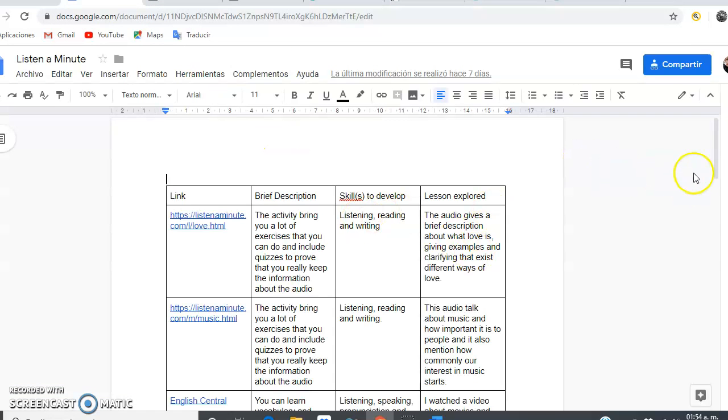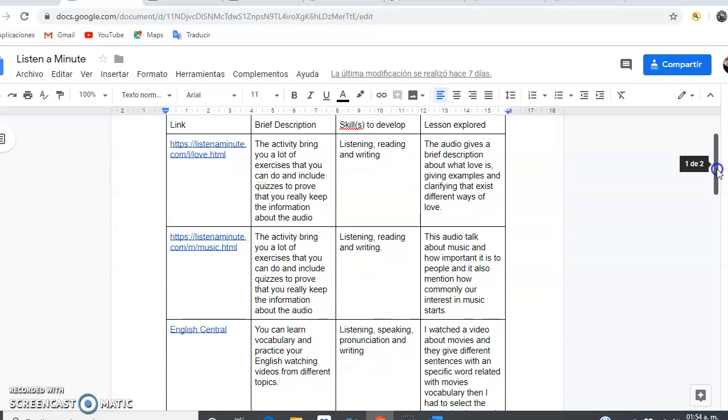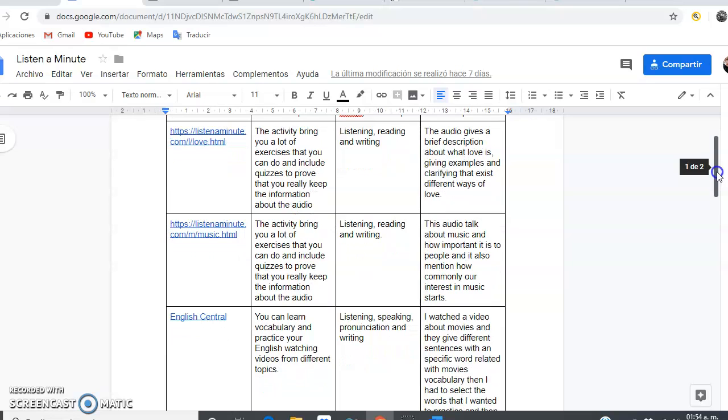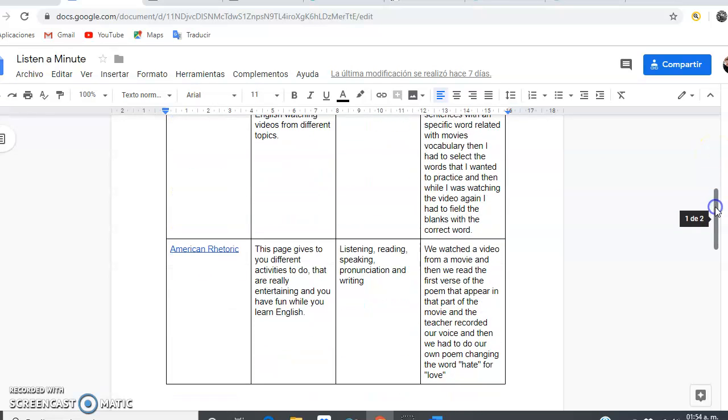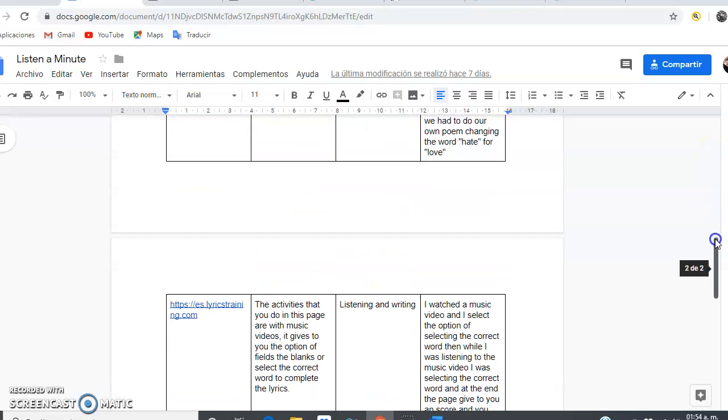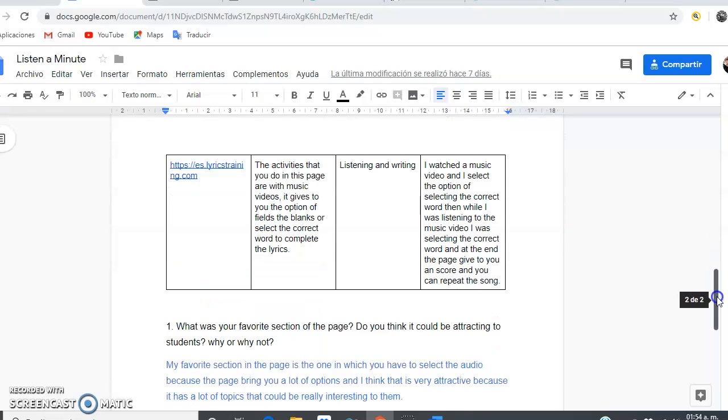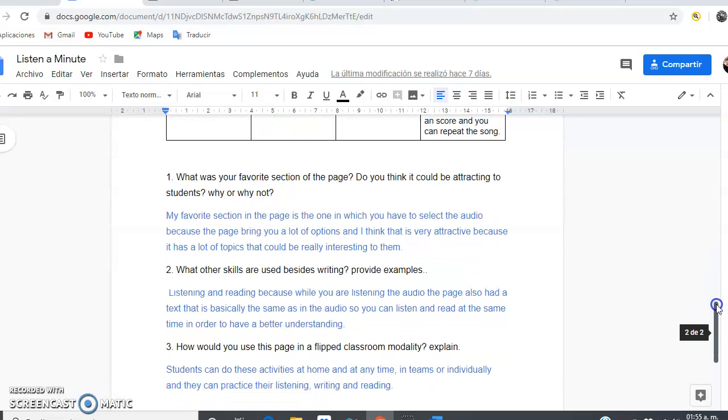For example, I made two activities. The one talked about love, listen about love, and the skills that developed were listening, reading, and writing. And the second one was listening, reading, and writing too. But the second one was about music. And it also gives you the option to improve grammar. So you just have to look for the activities that give that option.